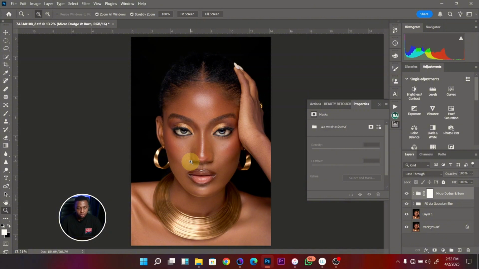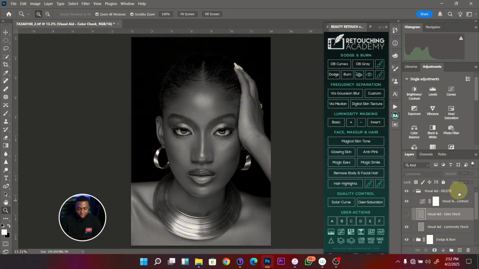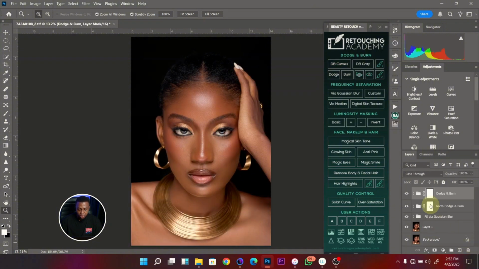So the first one, you're correcting little variations. This one, you're trying to give the face depth. You're trying to bring the structure of the face back, give it a defined shape. So how you do it, you still go to your DB curves, click on it. It opens the DB curves. You can delete the visual aid. You won't be needing it for this. Then we can rename this global dodge and burn.